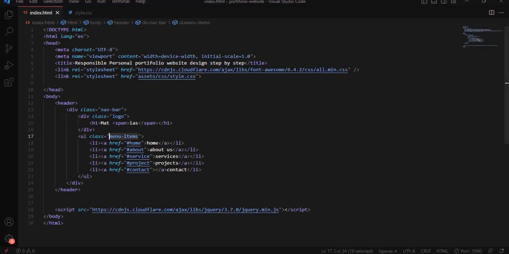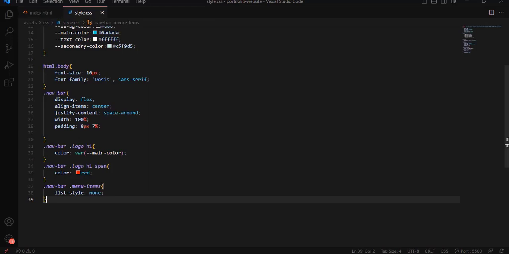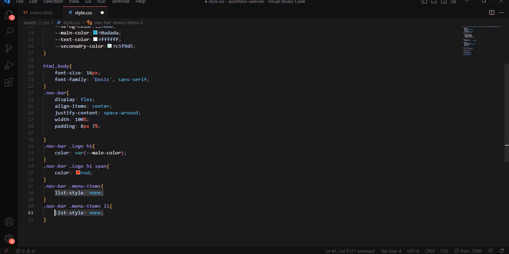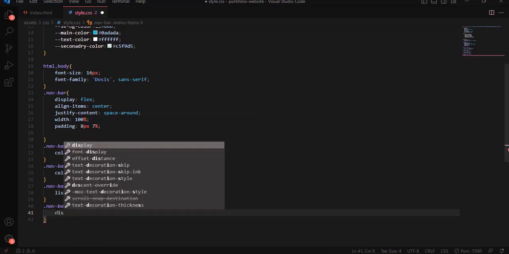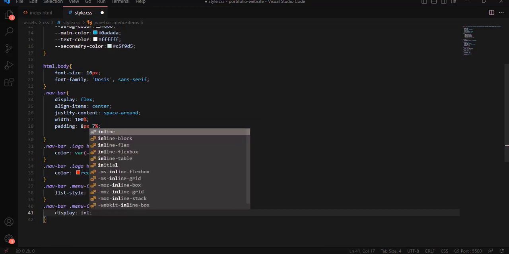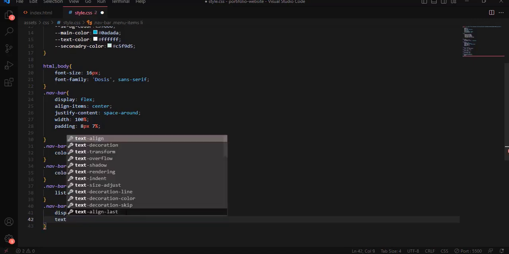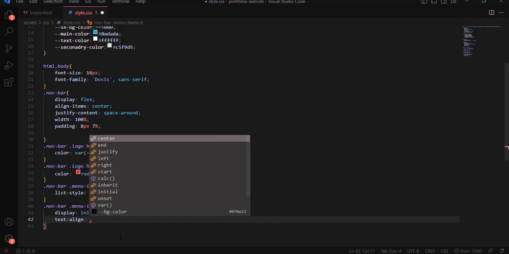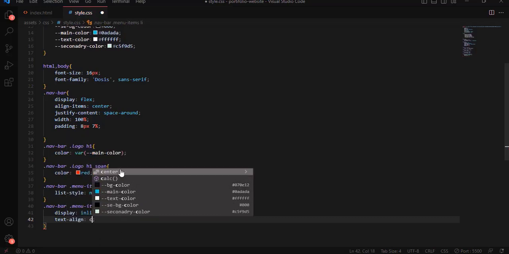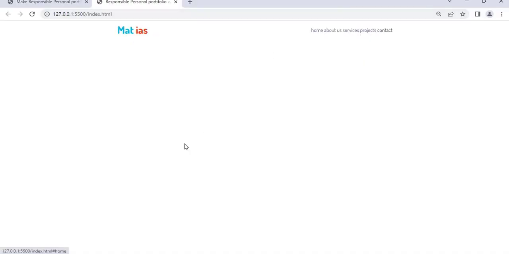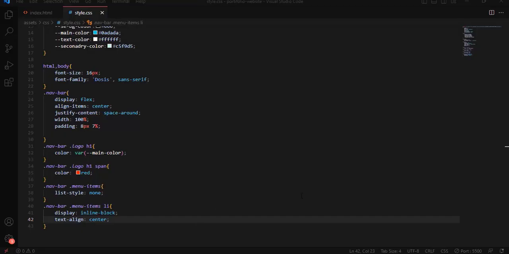After that, now using this element selector li, let me add some property value pairs. The first one is display: inline-block. We are going to align it on the same row. So this makes these navigation menus align on the same line, right? And then text-align: center. Here we have the navigation menus.